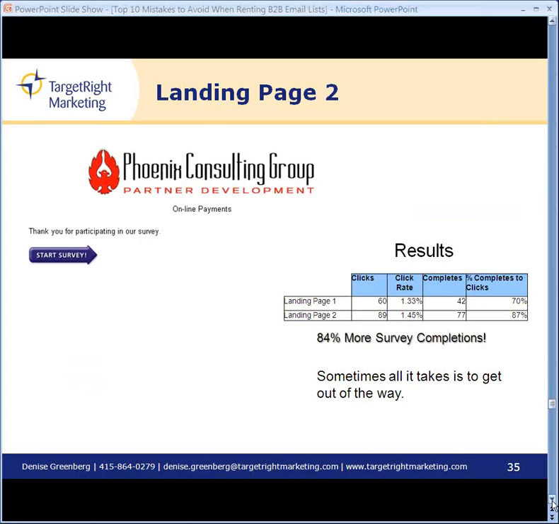Look how much simpler this is. This email campaign was such a simple request to complete our survey that they didn't need to have all that verbiage from the email repeated on the landing page, selling them again on taking the survey. Essentially, this just brought them to little more than a logo and a button for starting the survey. And look over on the right at the results. 84% more survey completions with this approach. Sometimes all it takes is to get out of the way.